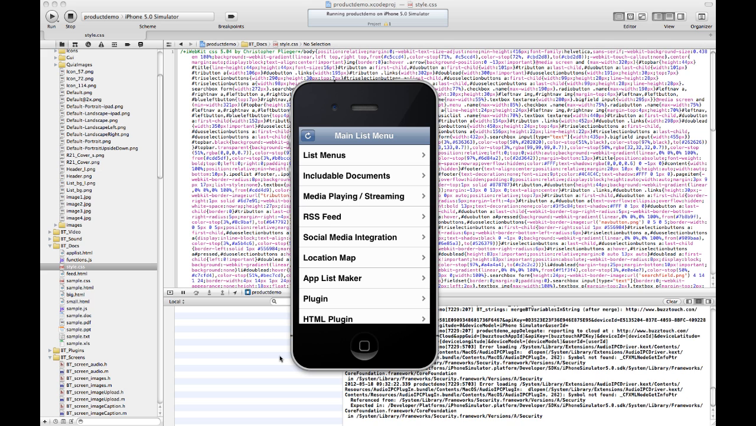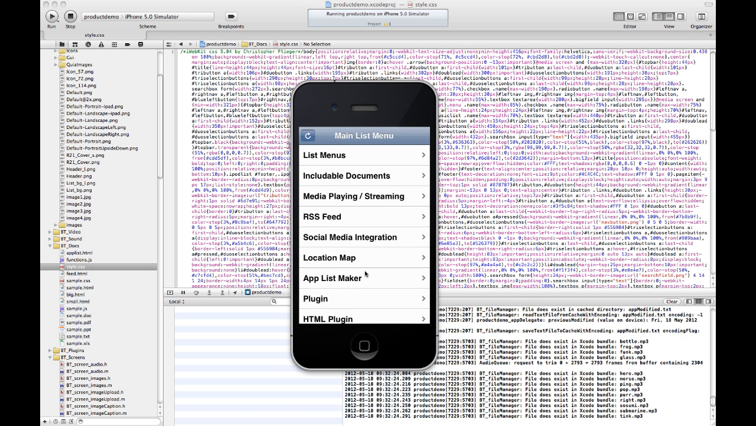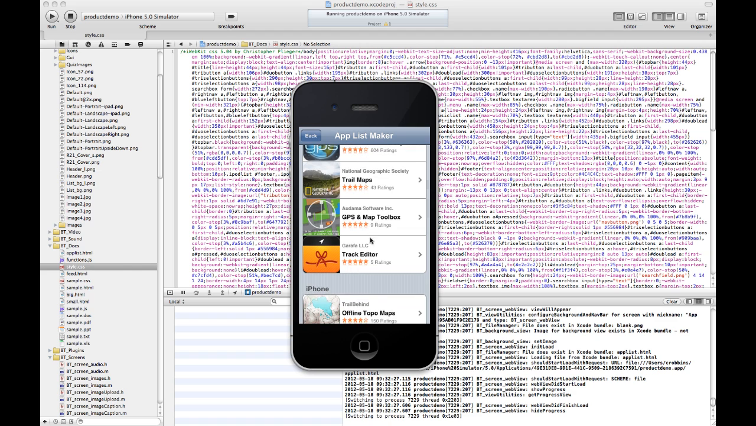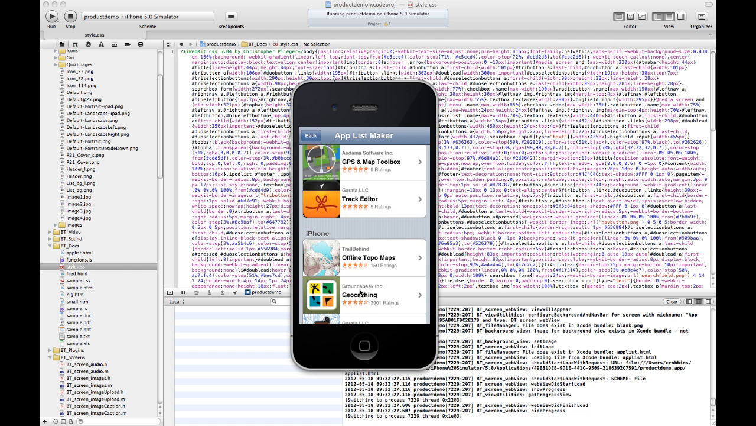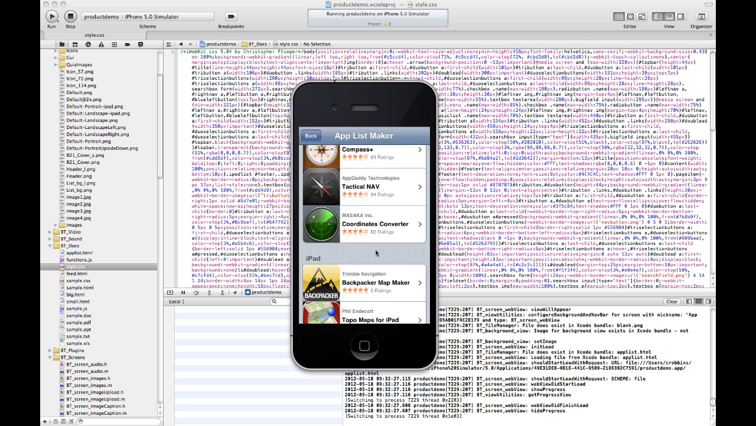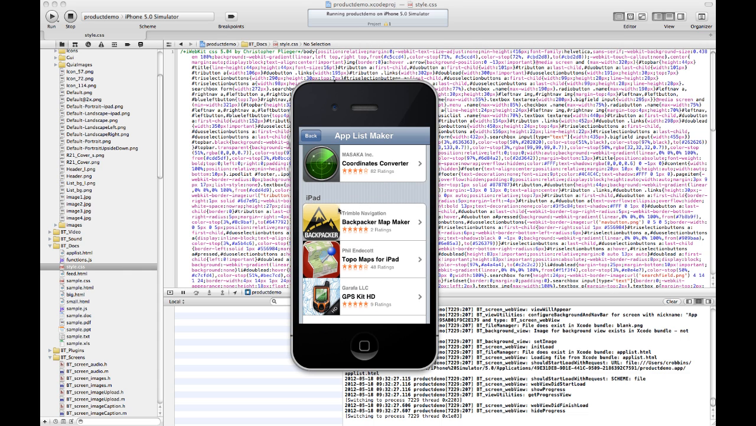So here in my test app, we're going to see the AppListMaker selection. Once I click on that, you'll see the final output split into the categories Universal, and as I scroll down, you'll see the iPhone, and then at the bottom the iPad, and that's what it looks like.